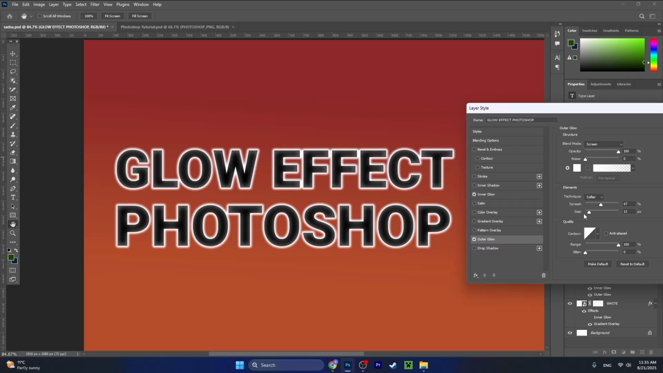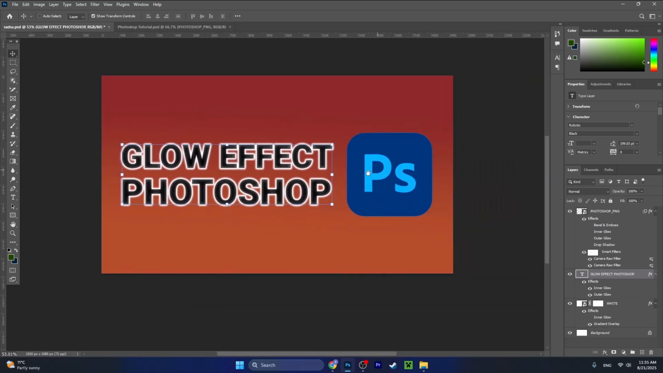You can do the same with the outer glow. If you don't like the opacity, you can decrease it from here, but it will look very worse. So I will leave it all the way to the maximum. Let's do the same with the object.